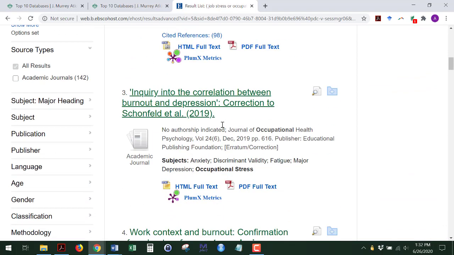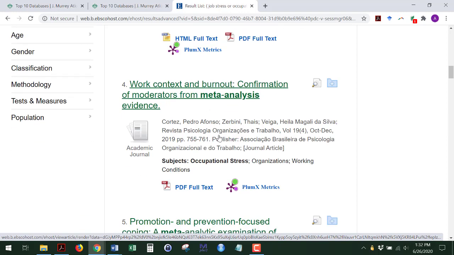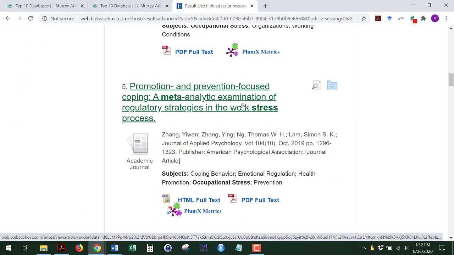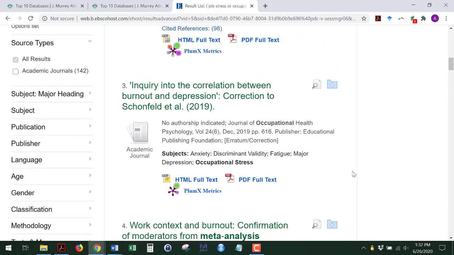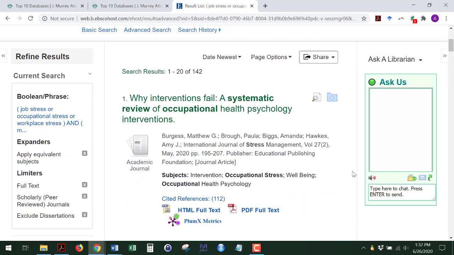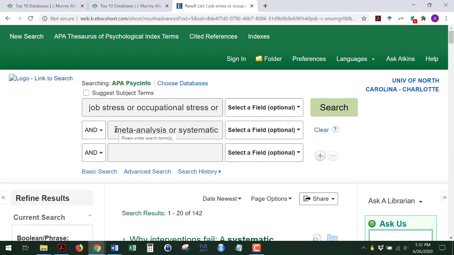Burnout and depression. Not all of these are meta-analyses, but this one here is a meta-analytic examination of regulatory strategies in the work stress process. So depending on what I find from my literature search here, I might decide to type in other search terms as well and refine it over time.